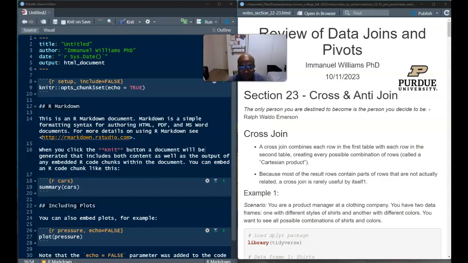So technically last week we spoke about different joins: left join, full join, inner join, and we talked about different binds. Today we're going to talk about different joins, but these joins are a little bit on the fringe, meaning that they are not necessarily used too often, but it's still worth knowing. Then we'll talk about some pivots in the next video, and that's going to be really, really important.